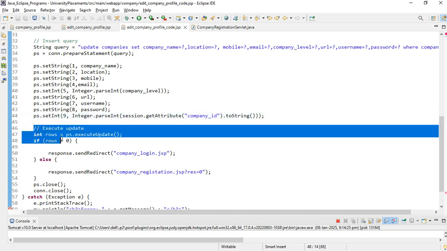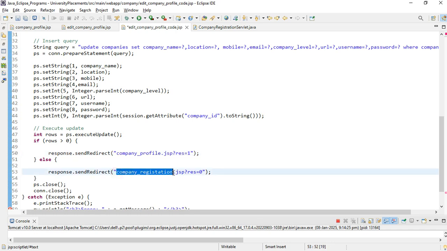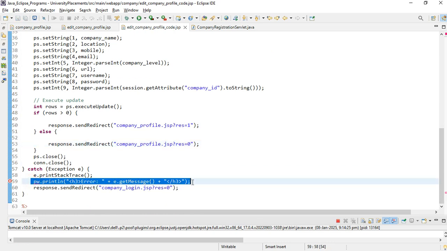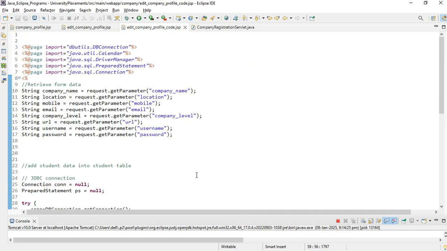Now once we execute that, where do we have to reach? Again the company profile page, with result is equal to 1 if it is updated successfully, and response is 0 if not updated. And here I am going to close this. If an error comes, go to the company profile only. Save it. So this is the edit, we have updated the data.